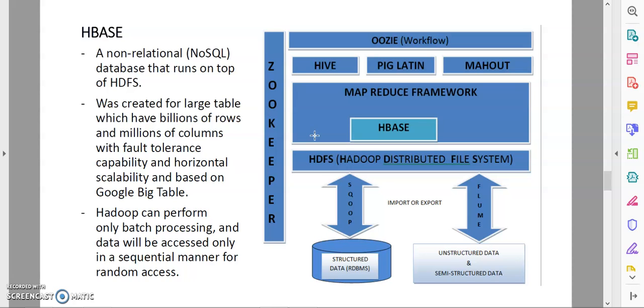Okay, moving on to the next one, which is Hbase. What is Hbase? Hbase is actually a NoSQL database that runs on top of HDFS. It was created for large tables which have billions of rows and millions of columns with fault tolerant capability and horizontal scalability based on Google Big Table.